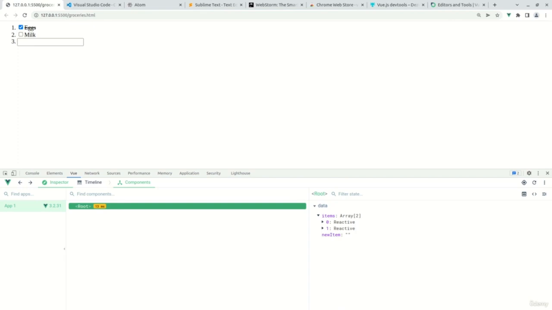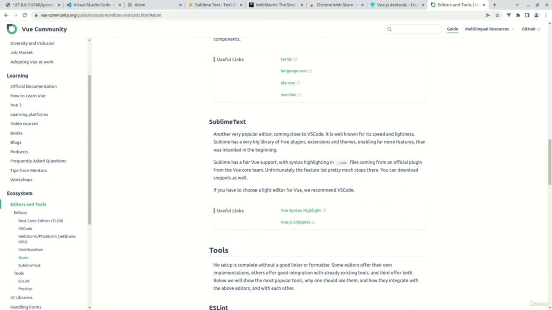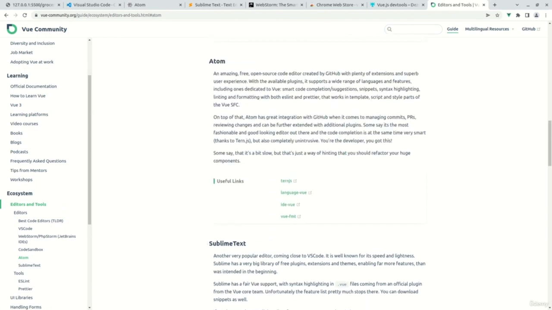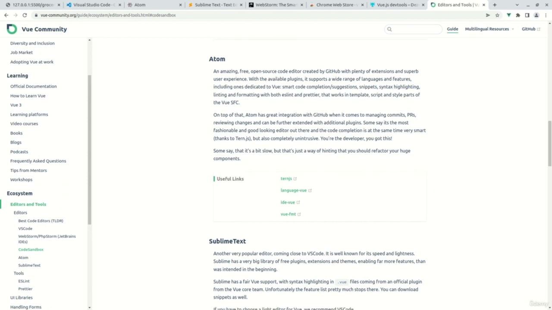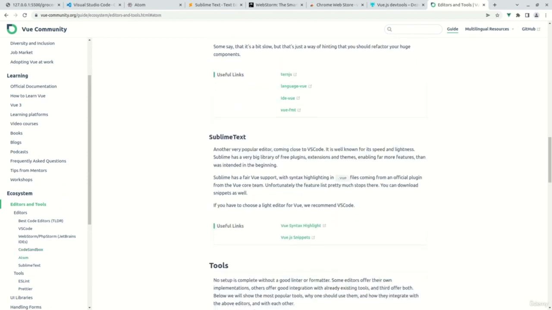So lastly, there are a couple Visual Studio Code extensions which I would like to mention because they make your life a bit easier when editing code. Now, if you didn't pick Visual Studio Code, you can take a look at the Vue community website, and I will include a link for this. But they have some information about how to properly set up Atom or Sublime Text for Vue files.